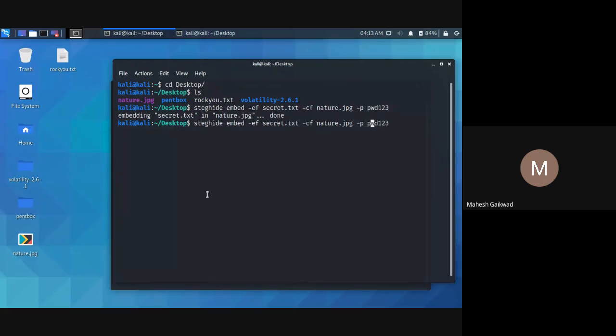So we shall do the same thing but with different commands now. I'm going to extract. For the source file, I'm going to mention nature.jpg and the password, pwd123. Now I'm going to mention extract as well, extract to new secret.txt. There is a file; now we got a new secret file.